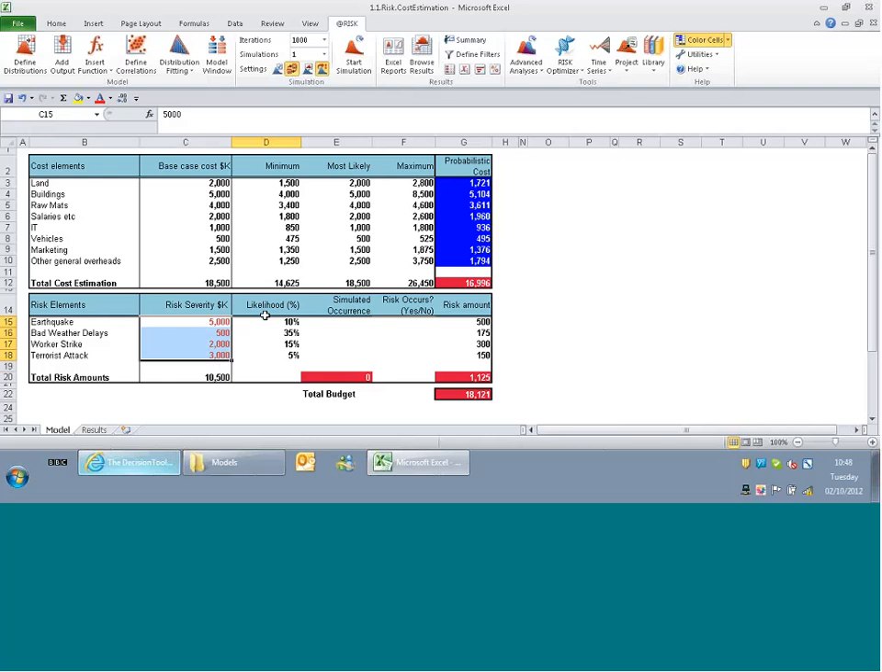But then the second part of a risk register is we also need to then determine how likely it is that a risk is going to happen. If there's a 1 in 10 billion chance that a meteor is going to land in the middle of the desert, exactly where your particular project is going to happen, then of course it's a risk, but is it really worth putting into the risk register? So we also need to determine how likely it is that a particular risk is going to occur within a given time period. And so here we've just got a little range of percentages. So an earthquake, there's a 10% chance, 35% chance of bad weather delays, and so on.